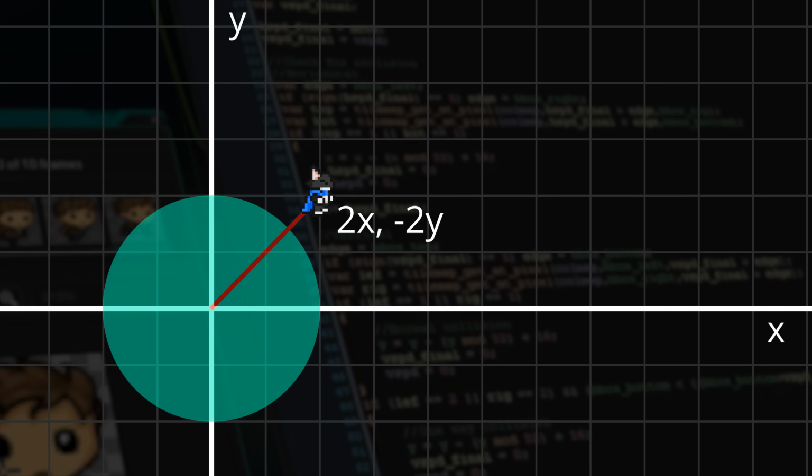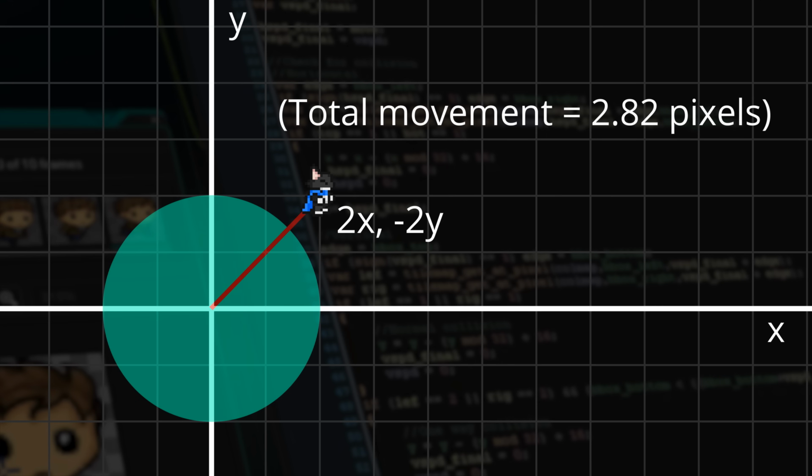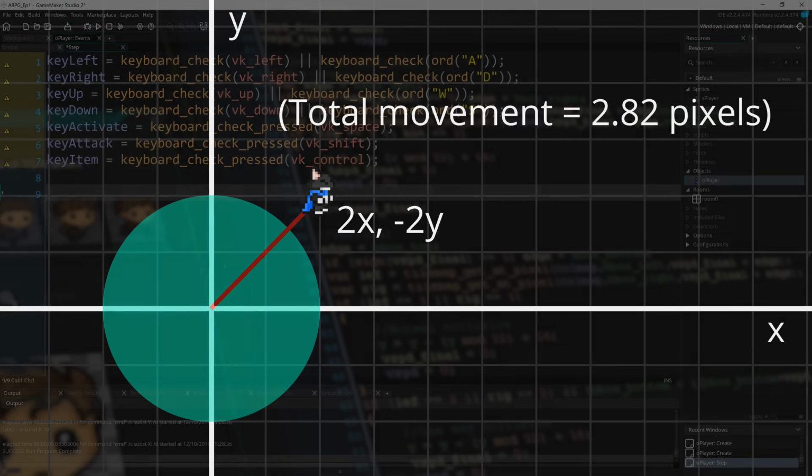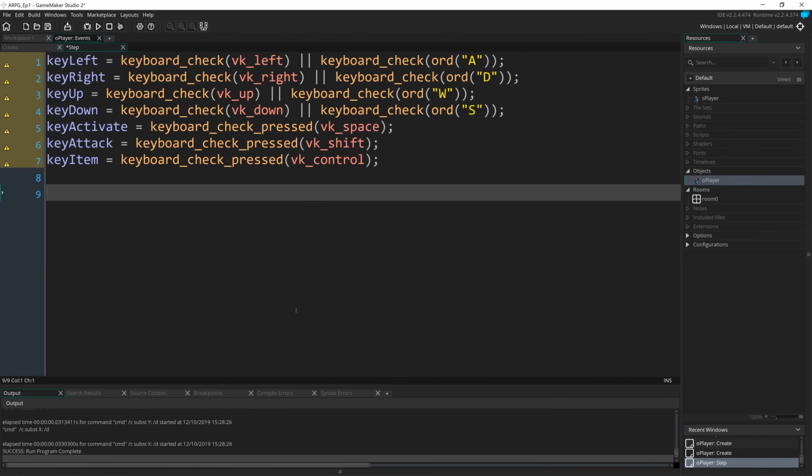If we were to move 2 up and 2 to the right simultaneously, that combines to a total distance further than what we want our actual maximum speed to be, meaning that you're able to move faster just by moving diagonally. We don't want that, so we're going to do some simple vector stuff to make sure that we're always moving the exact same distance regardless of whether or not we're moving diagonally.